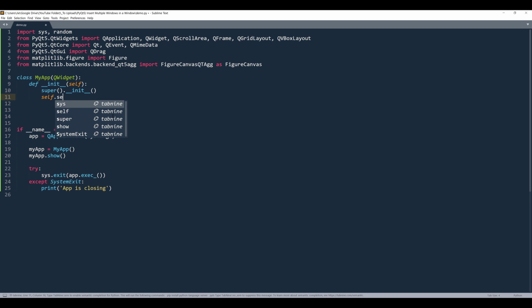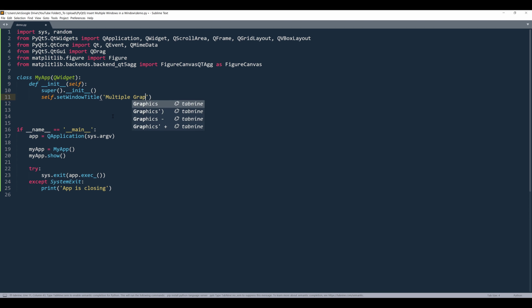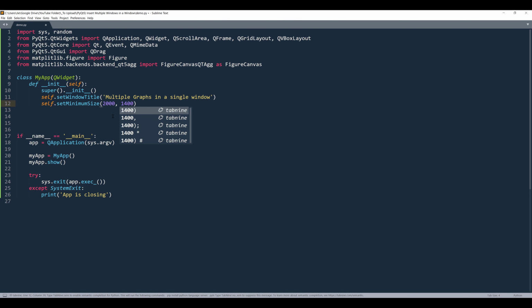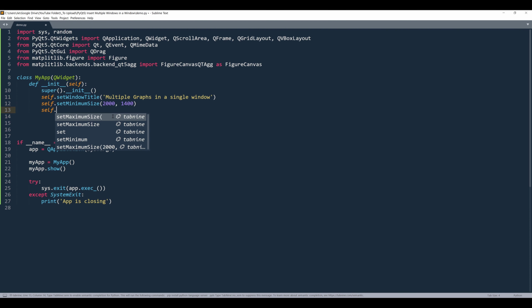Let's start by inserting a window title. I'm going to name the window title "Multiple graphs in a single window." Next, I'm going to set the window minimum dimension. Let's do 2000 for the window width and 1400 for the window height. And because we want to perform the drag and drop feature, I need to set the setAcceptDrops setting to true.